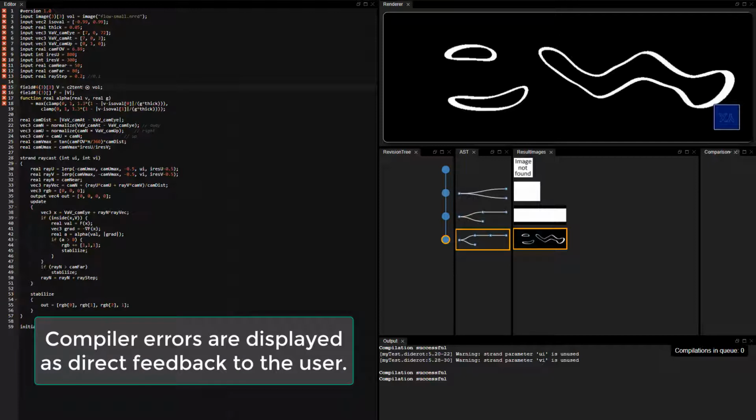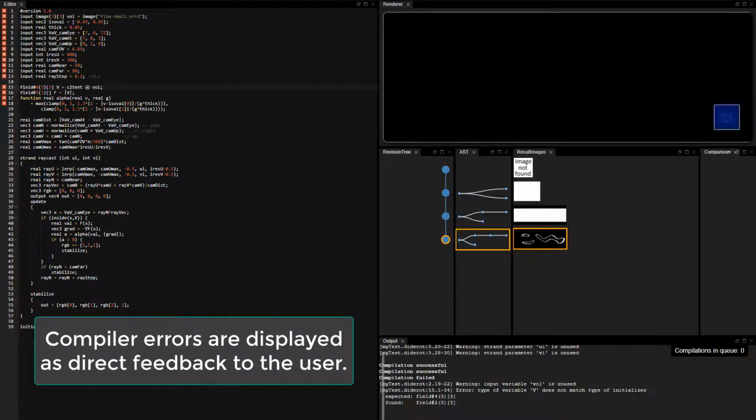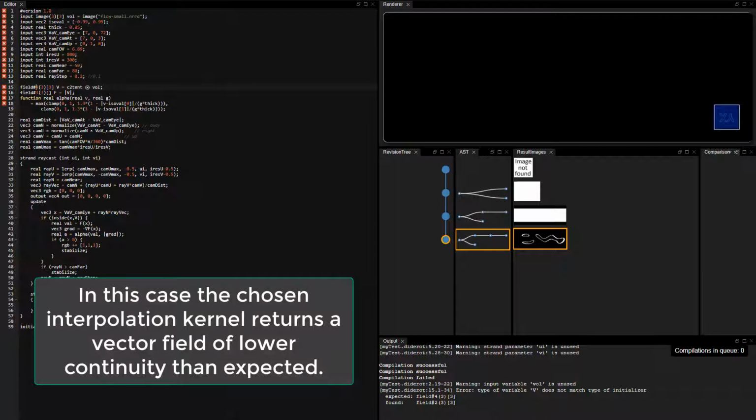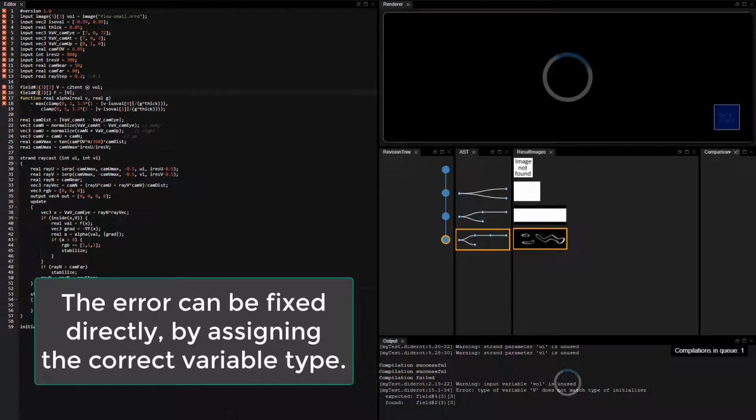Compiler errors are displayed as direct feedback to the user. In this case, the chosen interpolation kernel returns a vector field of lower continuity than expected. The error can be fixed directly by assigning the correct variable type.